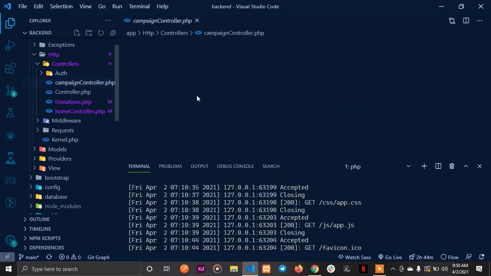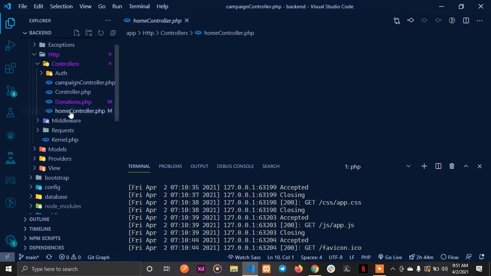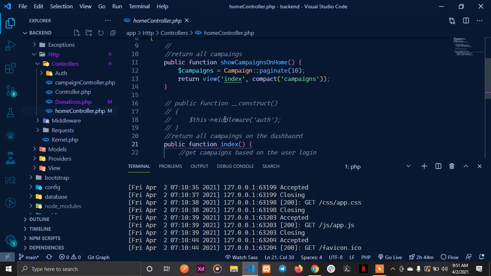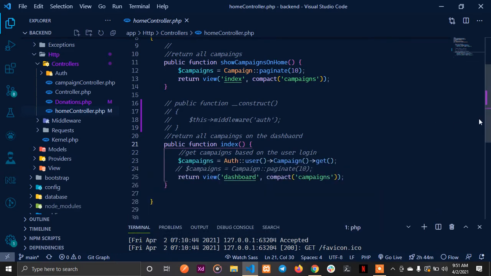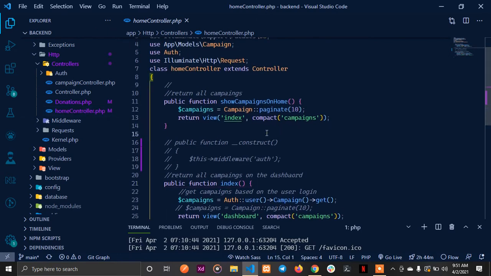I have the campaign controller. This one basically handles everything concerning campaigns, like how you can create a campaign, update a campaign, delete a campaign, and show a campaign. Then I have the home controller. This home controller controls everything that will be happening on the index page of the website. When you visit the website, even as a guest, all the campaigns you'll be seeing displayed on the index page are handled in this controller.